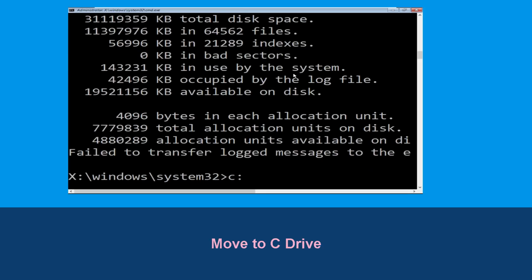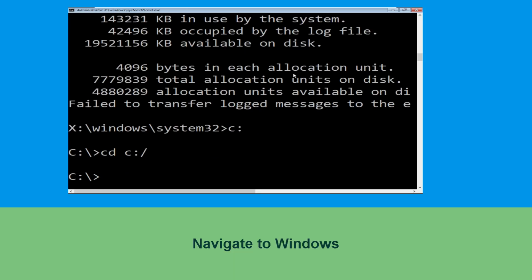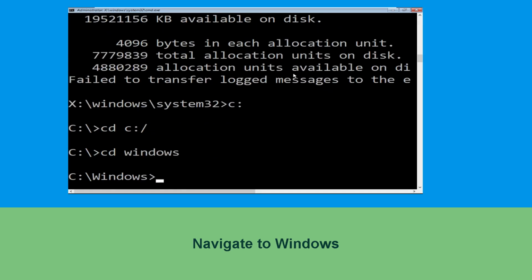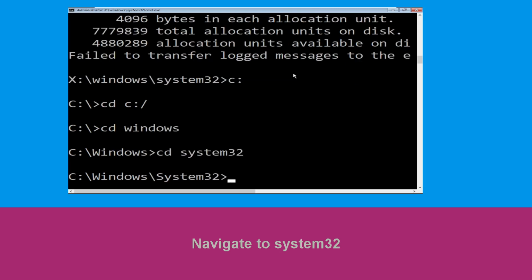Now type c: and hit enter. Now we need to type cd space c: / and hit enter to execute. Now execute this command. Type cd space Windows and simply hit enter. Type cd space system32 and simply hit enter.